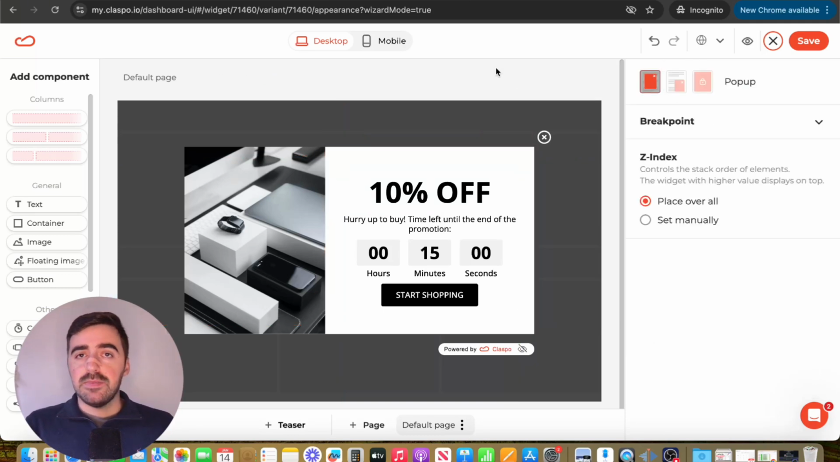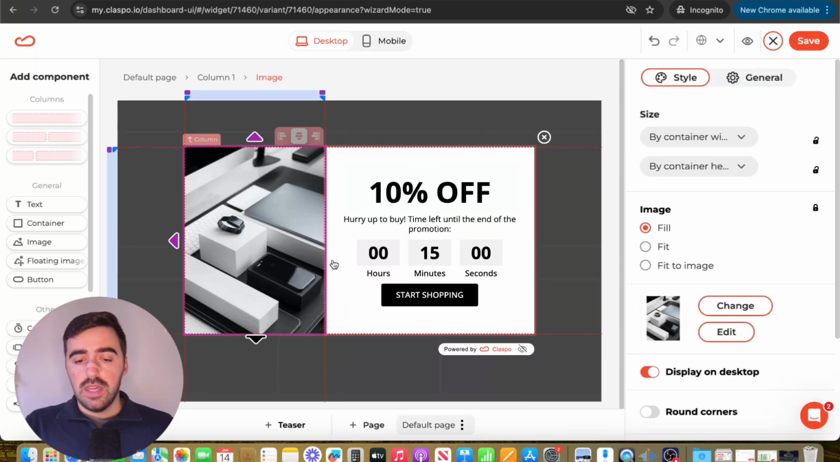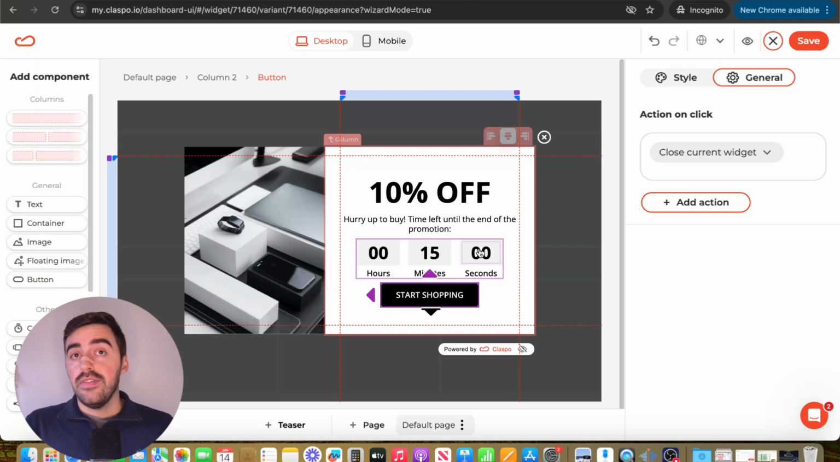Now, when it comes to editing specific components, let's say that we want to make this text down here a little bit bigger. Simply click on it to highlight it, and then on the right hand side of the screen, you'll see the editor for that particular element. Of course, the editor section will be different depending on the type of element that you have. So this right here is the editor for the text. Then here you have the editor for the image. Then you have the button one, and so forth.